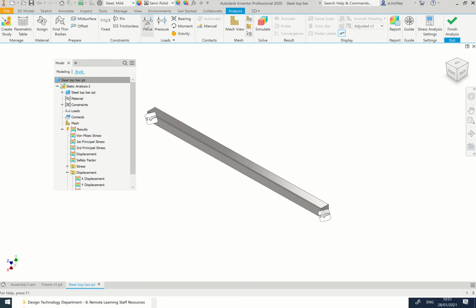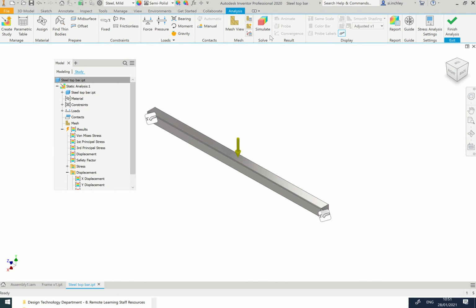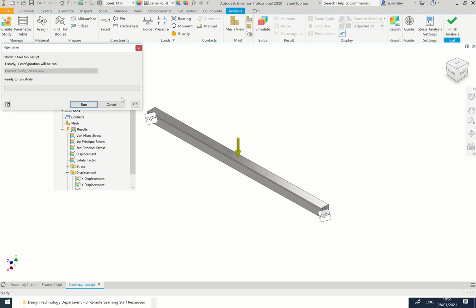And we're going to put the force back on, but instead of doing it at 100 this time, we're going to do it at 1000. So now that is more like 100 kilograms. So a heavy person. Apply. Get rid of that. We're going to simulate that. Run.